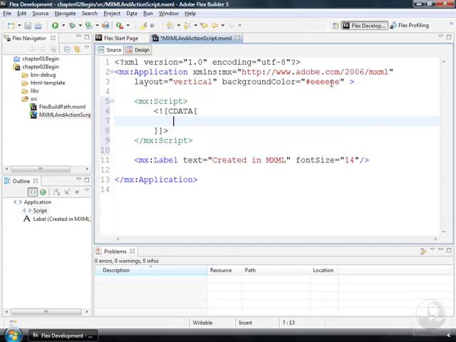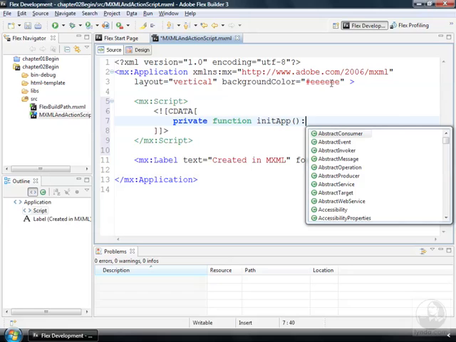How do you create a label at runtime and add it to the application? Well, first of all, we're going to create a function that looks like this. Private function, and then we'll give the function a name of initApp. The name of the function really could be anything you wanted, but the name of the function initApp is a strong convention that's used by a lot of Flex developers as the name of the function that fires as the application starts up.